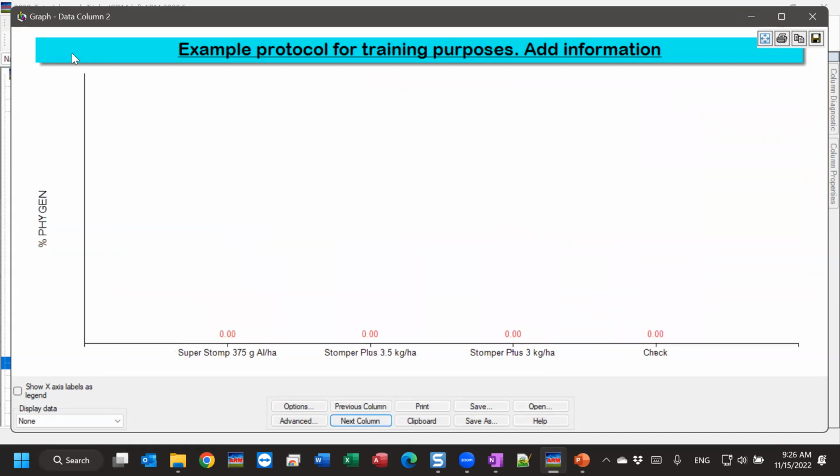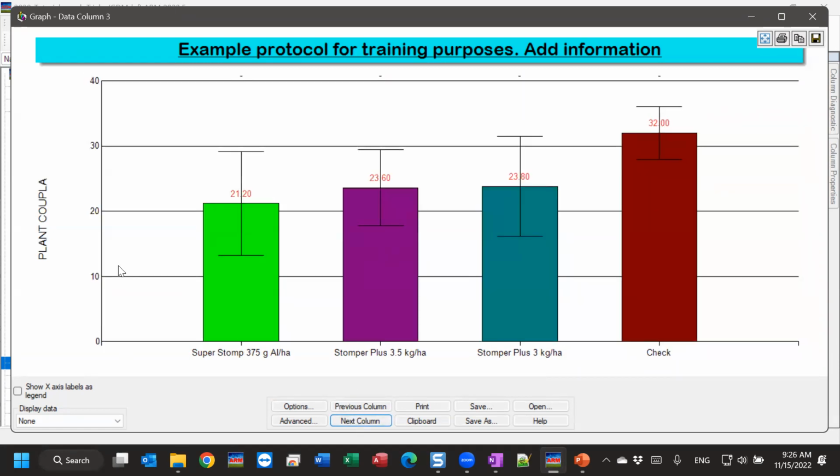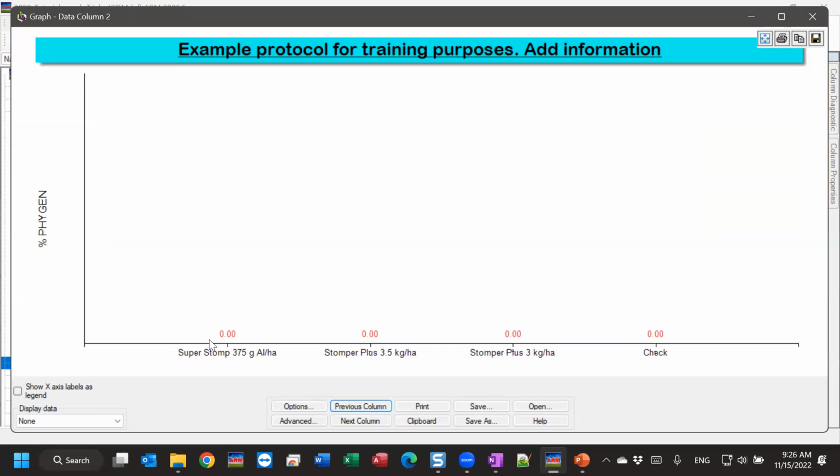I have a button at the bottom here to move to the next assessment column. So this moves us to data column 2, which in my case is all zeros. So there's not a whole lot to graph. But if I move to this third one, you'll notice then it automatically is changing that range. Now we're back to 0 to 40. So you can see the change there.